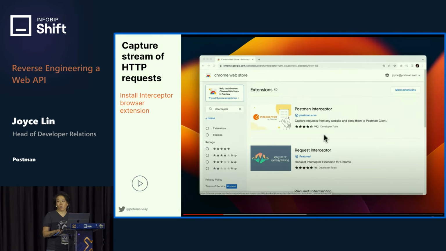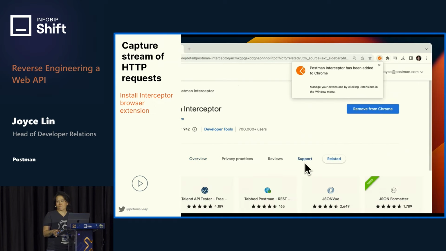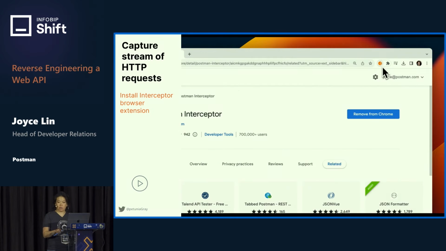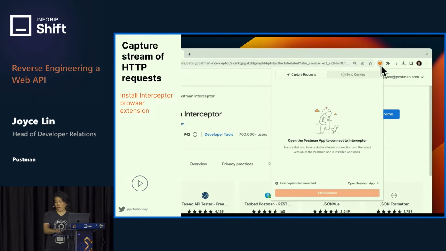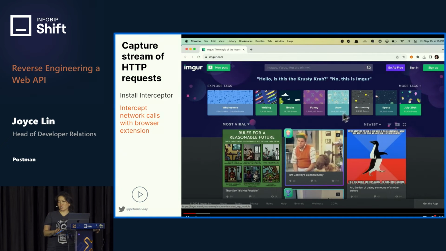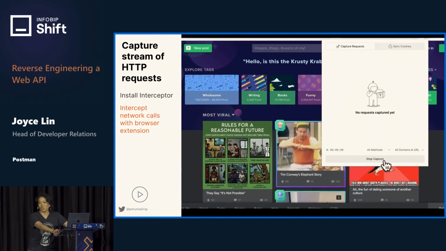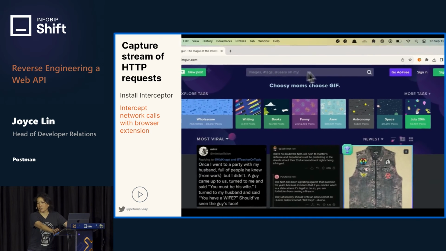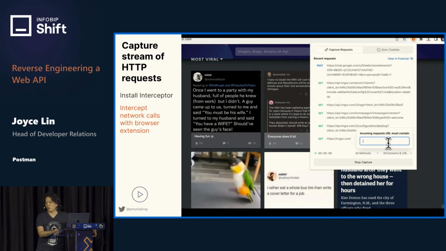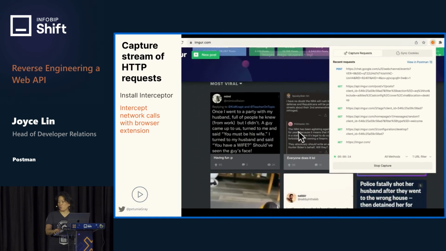So let's install Postman Interceptor to capture a stream of network calls. I'm gonna be working in Chrome, but you can use any of the major browsers. I'm in the Chrome Web Store. Okay, installing an extension, pinning it to my toolbar. And then when I open it up, I'm on Imgur's site, image hosting. So I can capture requests and I can capture cookies in my browser while I'm clicking around. So all I did was refresh the page, and you can already see Imgur sent off a couple behind-the-scenes network calls, and I have a couple other tabs open. So let me filter by the Imgur domain.